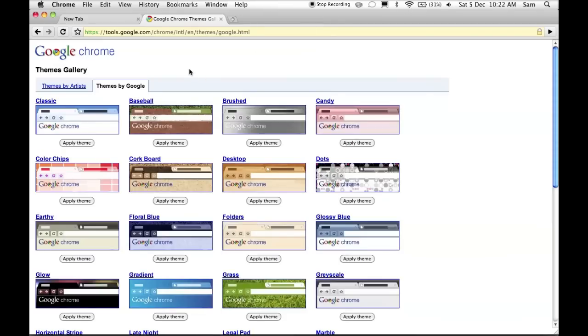So that is really a main overview of Google Chrome for the Mac. It's very similar to Google Chrome for Windows. It's very stable, very quick, and this is probably the last developer release before the major beta.